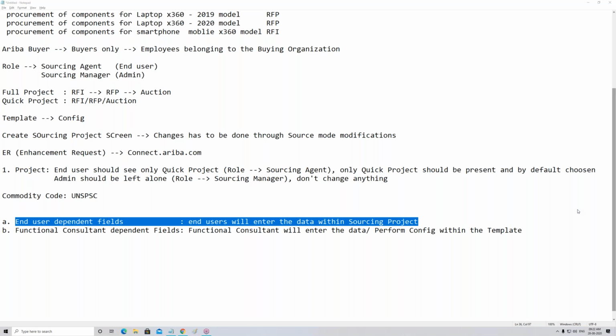See, the template we have seen here is from an end user point of view. We are selecting the template. But from a functional point of view, there is a separate navigation path within the Ariba buyer itself. For that, you will need the functional consultant role. Once you have that role, within that navigation path you can see all the templates, whether sourcing, contracting, all of those. The standard as well as custom, you can see both over there.